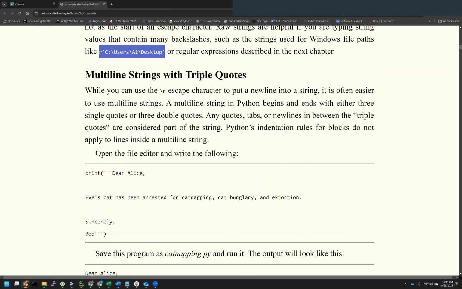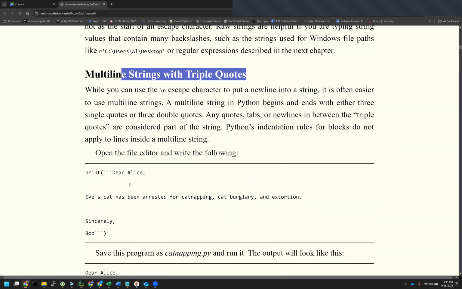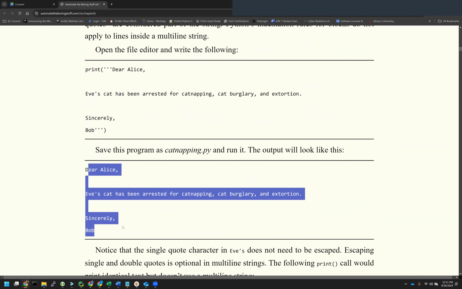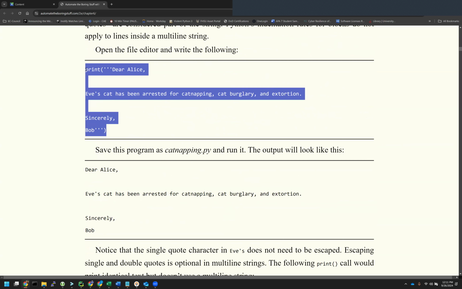Okay, another real handy one is multi-line strings using triple quotes. So these are triple single quotes. You'll notice here that if I want this in the format that it looks like a letter from Alice to Bob, I can use triple single quotes and then format this, including spacing and anything in between here. It will print it exactly the way I have this in here.